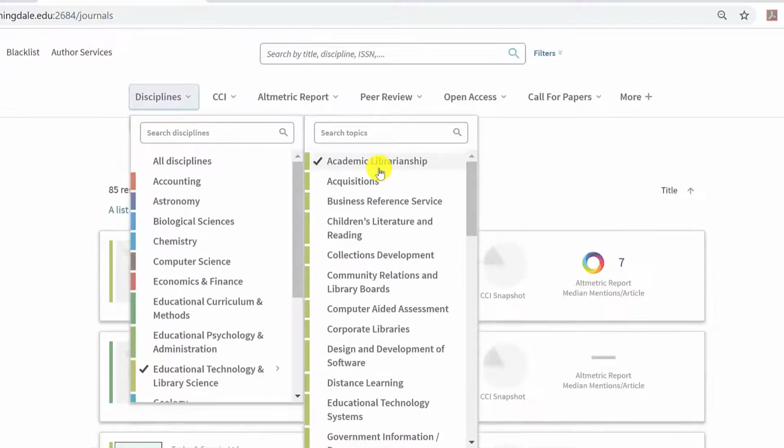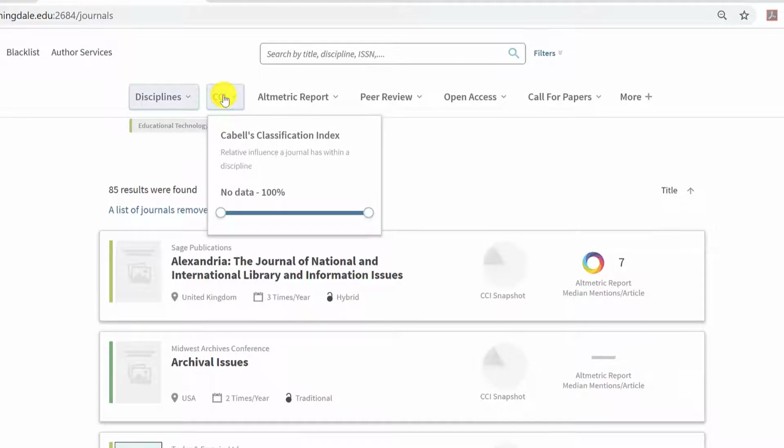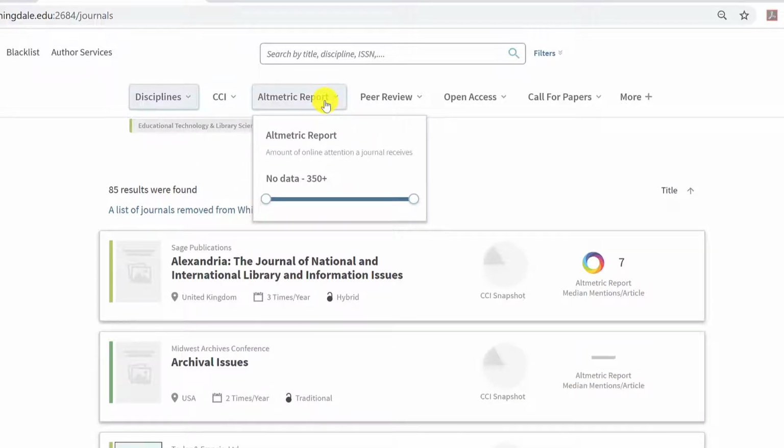Next, I can limit my search by CCI. CCI stands for Cabell's Classification Index. This proprietary metric serves as a proxy for the influence a journal has within a discipline. You can limit your results to journals which fall within a particular CCI by using the slider. For now, I will opt out of limiting my search by CCI until I have seen my result list. Next, I can limit my search by Altmetric Report. This filter allows you to refine your search based upon the amount of attention a publication receives online. For now, I will opt out of limiting my search by Altmetric until I have seen my result list.